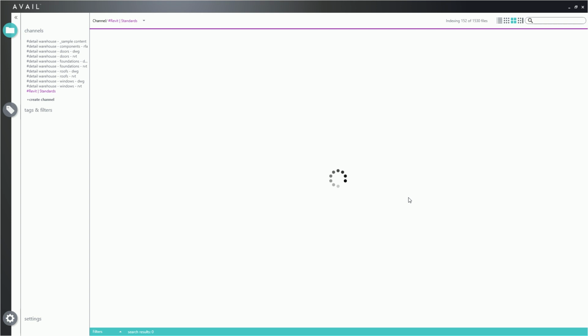What's important to understand about AVAIL is that AVAIL doesn't move content around. That process of me dragging that folder onto AVAIL was basically pointing AVAIL to that folder structure and telling AVAIL that we were interested in all the content in those folders being available in this channel. So we refer to this as a Revit standards channel. So this is now indexing in.